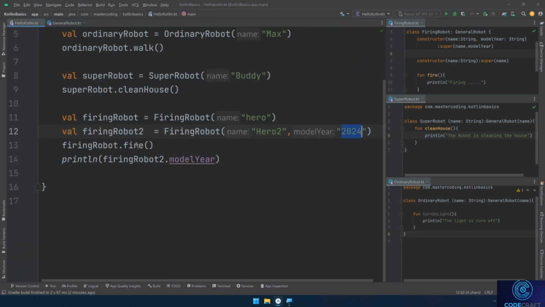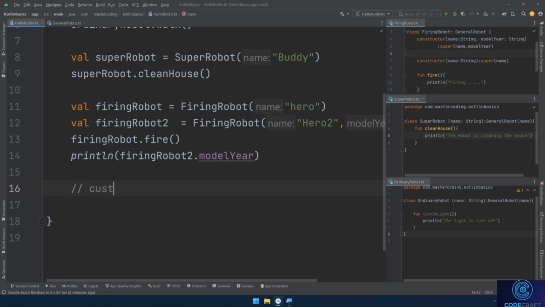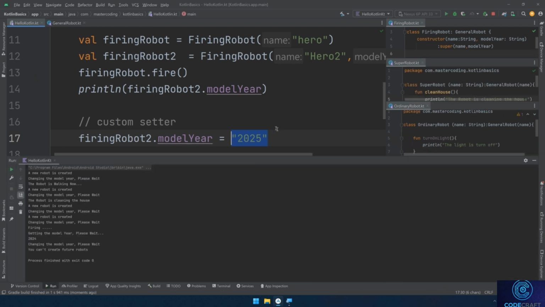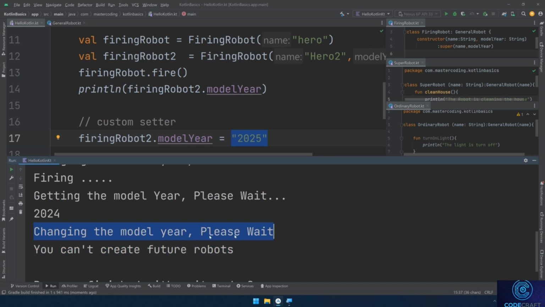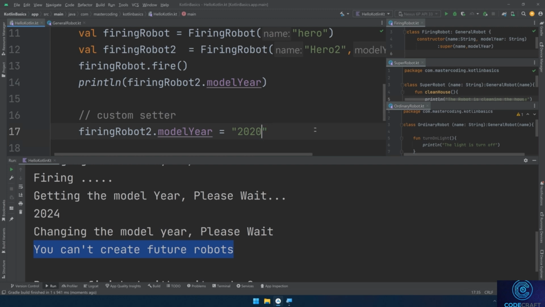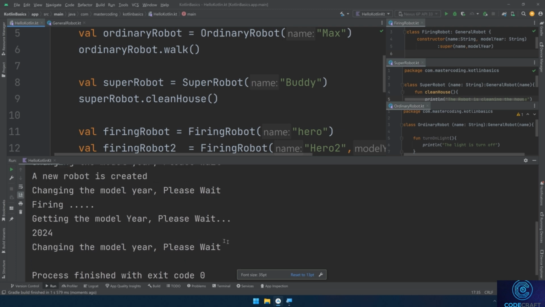Let me go back to hello Kotlin, and here I'm using the custom setter, firing robot 2 dot model year, and make it 2025. And here we go. Changing the model year, please wait. You can't create future robots. But if I change the model year to 2020, run, and it's changing the model year.